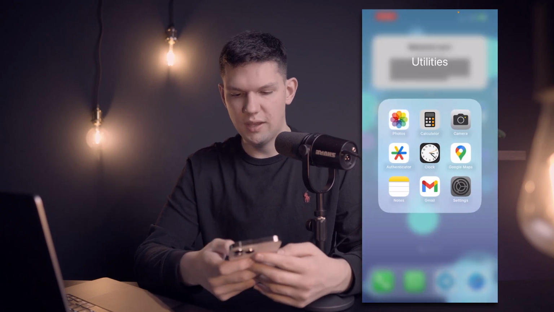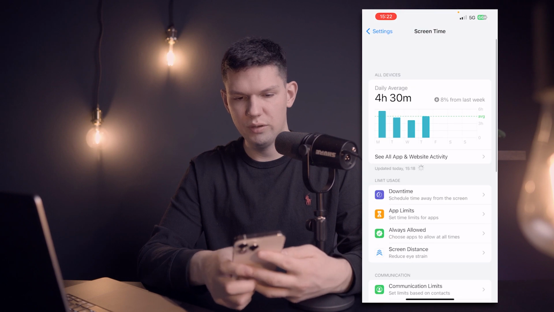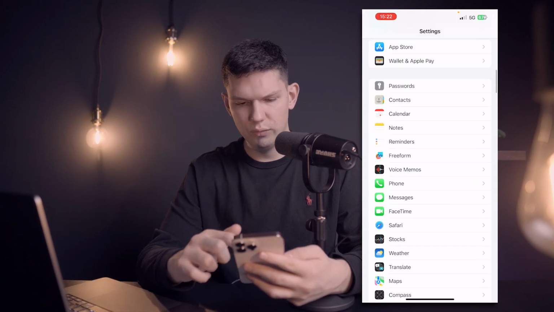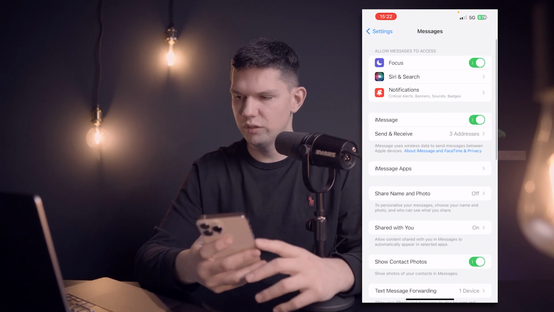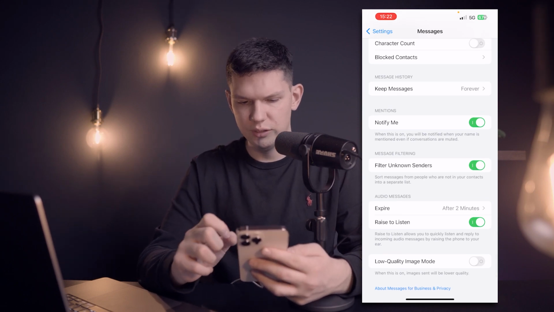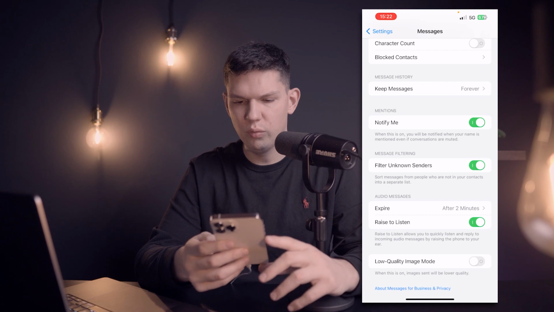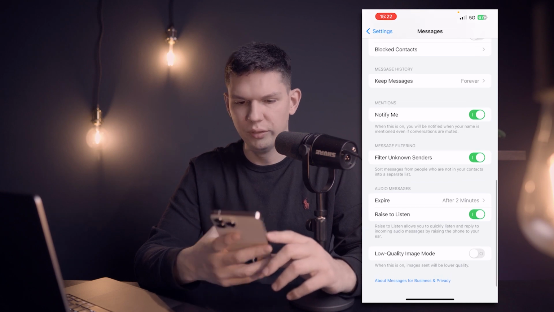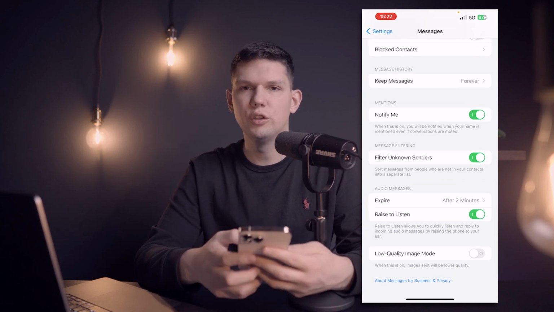Now if you want to disable iMessages or messages in general, we need to scroll down until you find messages. And also what you can do is filter unknown senders. So this sorts messages from people who are not in your contacts into a separate list. So that just makes it easier to navigate. That's it.